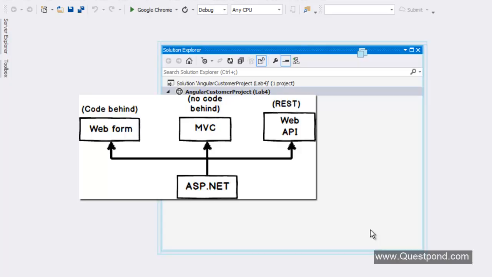For our lab, we are going to use Web API, because web form is almost dead. MVC is there, but at this moment I feel that Web API is more of a choice. When we do the demo, I will tell you why, and you will also agree that Web API is a better choice compared to MVC. But in case you want to learn more about MVC and Web API, I would suggest you see our dedicated series for MVC and Web API.